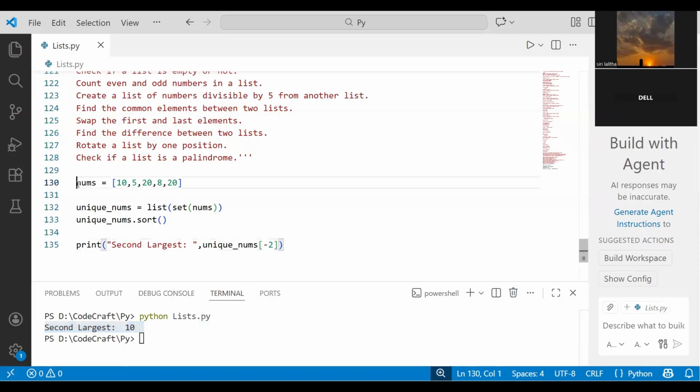I've taken the nums as input. So unique nums equal to, I'm telling list of set of nums. After that, I'm sorting it. Later, I'm just printing the index value, the second.